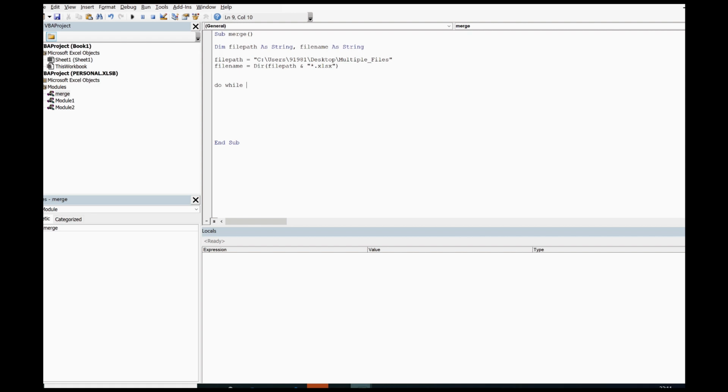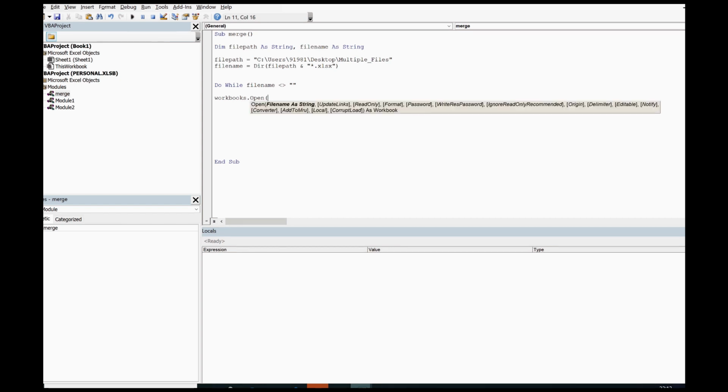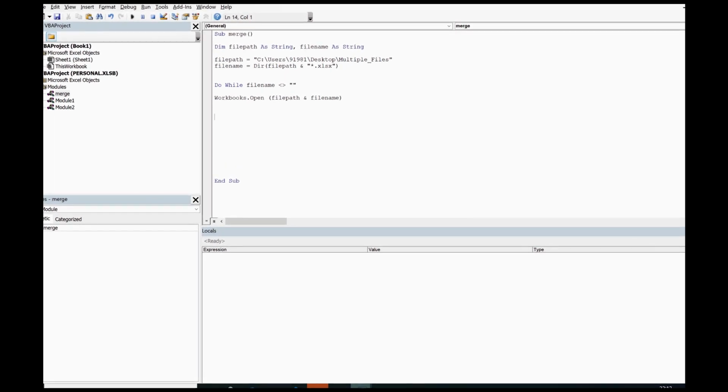We are going to use a Do While loop here. Do While file name is not equal to blank. This will allow us to perform the action until it reaches the last Excel file, which is 3.xlsx. Now we need to open the first Excel workbook. For that, type Workbooks.Open, then file path and file name.